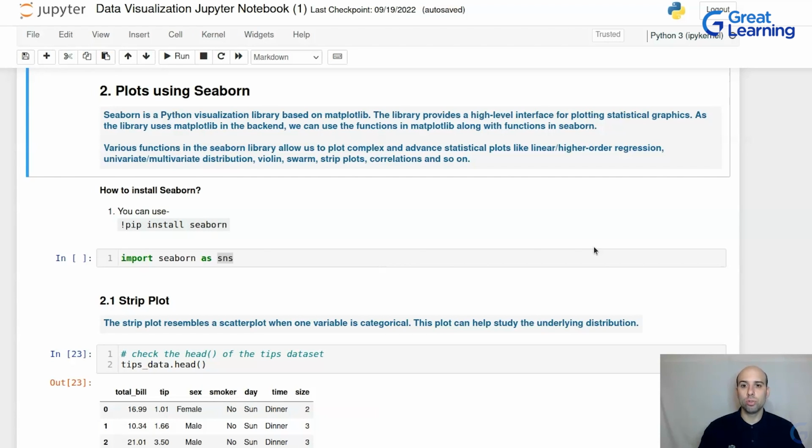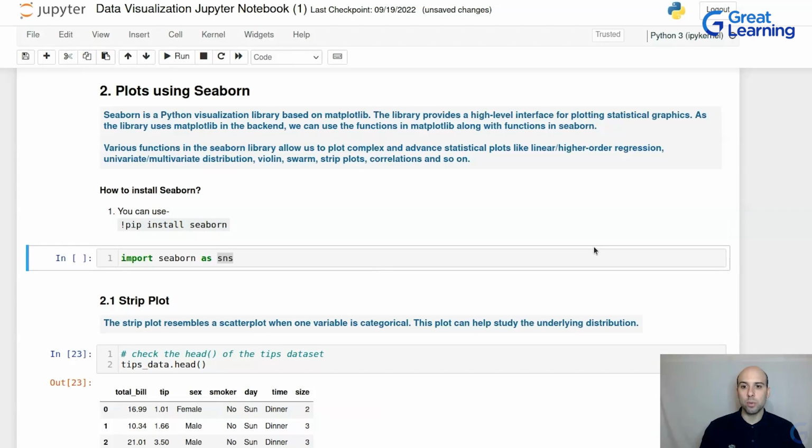The first thing we need to do, as always, is to install the library, and this can be achieved with pip install seaborn, and then we import the package. We import the package writing import and the name of the library, in this case seaborn, and then we can give an alias, in this case sns, so we don't have to spell out the whole seaborn word all the time, or we can just use this alias.